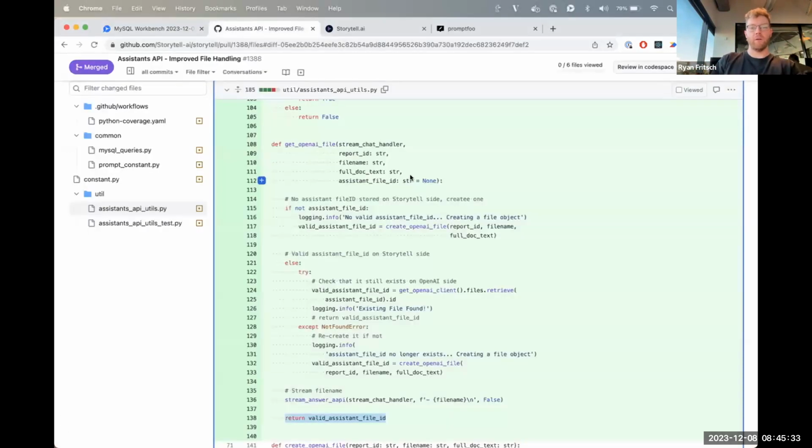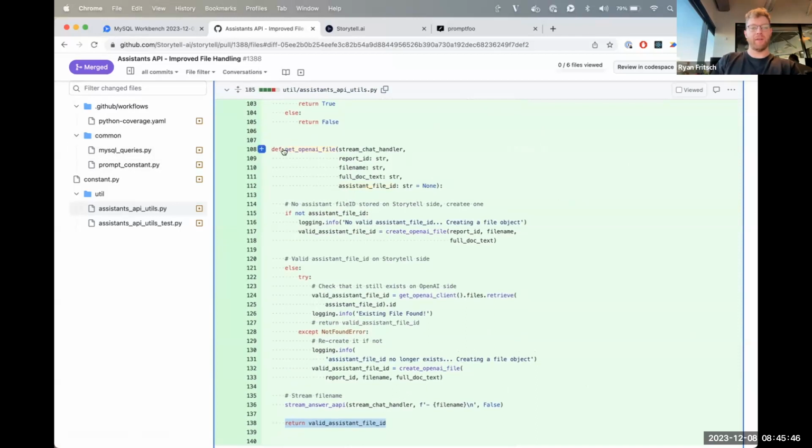And then I'll go to the code really quickly. And this is in the Assistants API utils Python file. And again, this is all green because this is code that was added in this PR that we're looking at. And basically what I wanted to highlight here is we have this Python function get OpenAI file. And here are the parameters or the arguments that we're passing into the function right here. And the one that I'll point out is we have this assistant file ID.